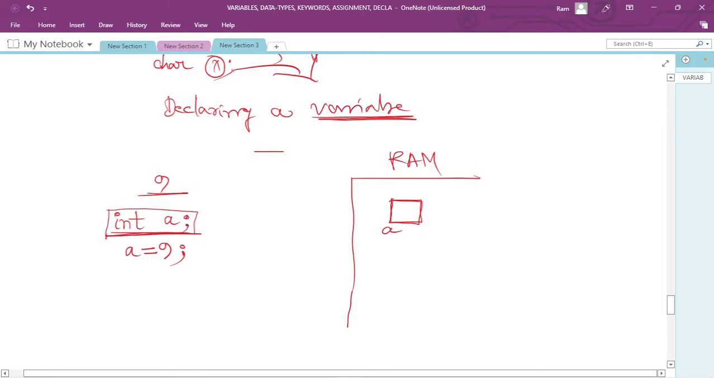Whenever you write this semicolon, it means that one instruction is over, and the computer will execute programs instruction by instruction. First it will execute the first instruction that you write. Once this instruction is over, then it will go for the next instruction. So here you see int a; is one single complete instruction, and then a = 9; is another complete single instruction.